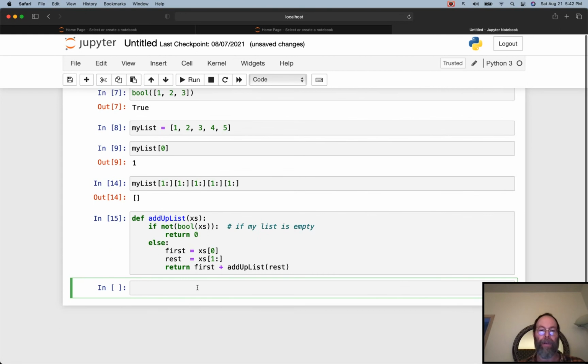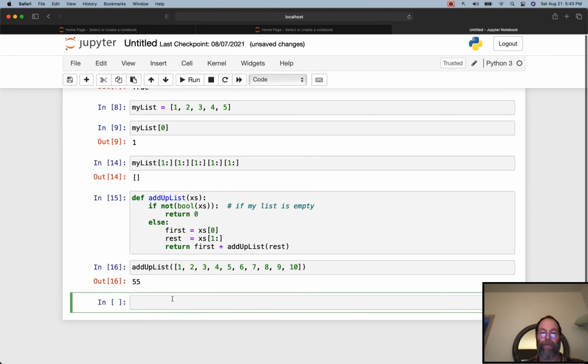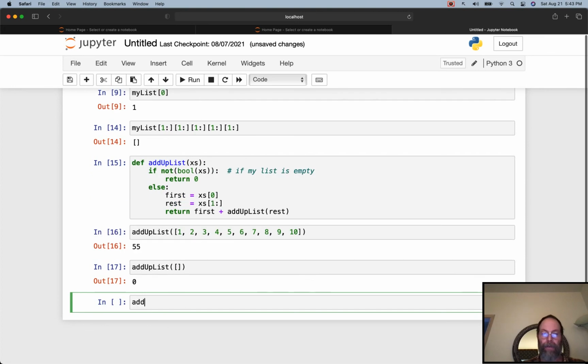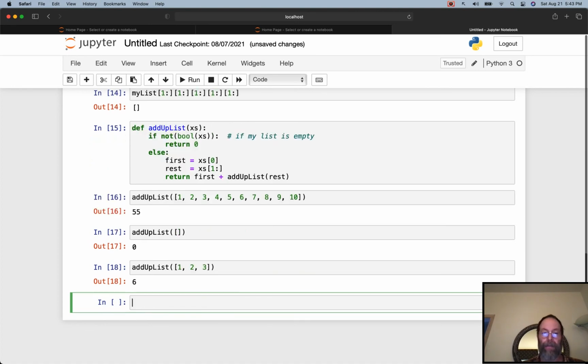So let's see if this works. Add up list 1, 2, 3, 4, 5, 6, 7, 8, 9, 10. It should be 55, right? And it's 55. If I have an empty list, this just gives me 0. Add up list 1, 2, 3. So 1 plus 2 is 3, plus 3 is 6. That should return 6. Okay?